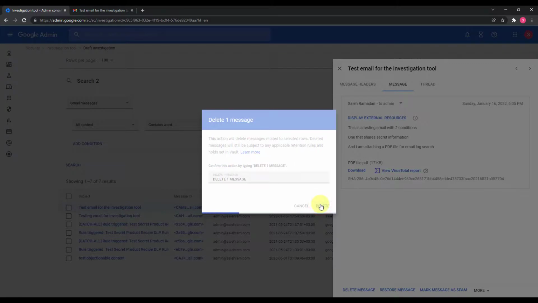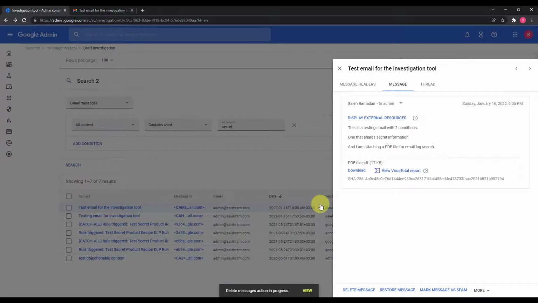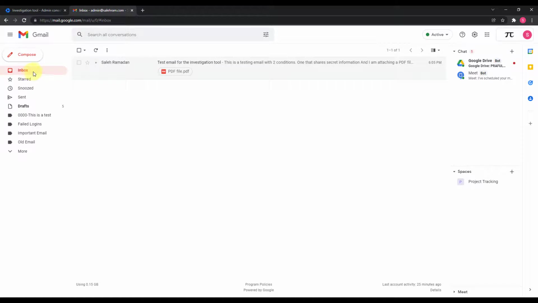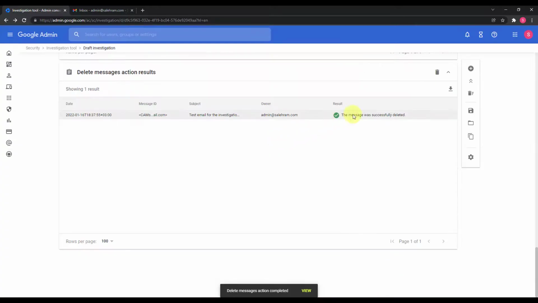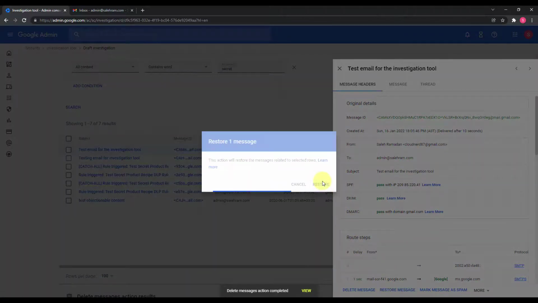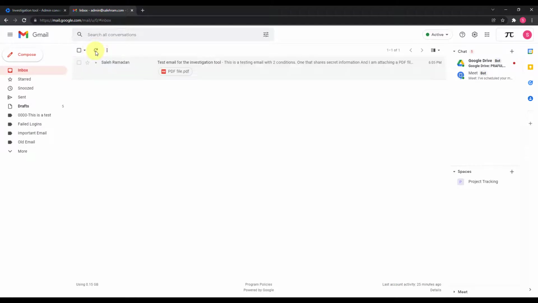So clicking delete. Now it tells you the message deletion action is in progress, but if you go back to the inbox, you should see the message disappeared now. So that's gone. This is the result of the message. As you can see, it's deleted. But then I can simply click restore, and the message will be restored into the mailbox, and simply the user will see it immediately, or almost immediately.